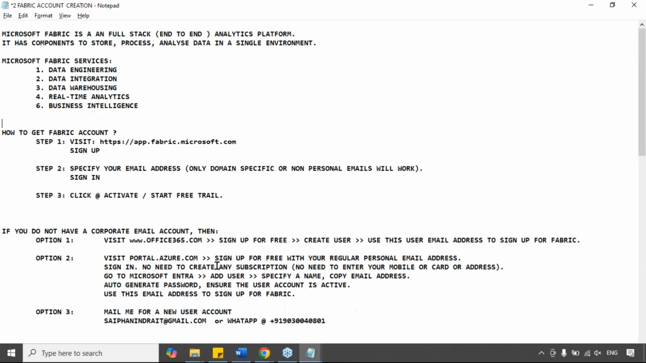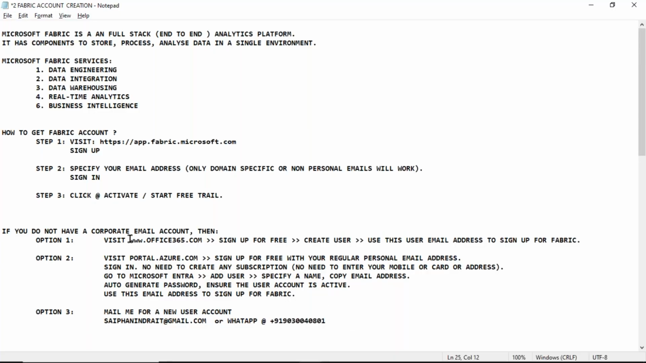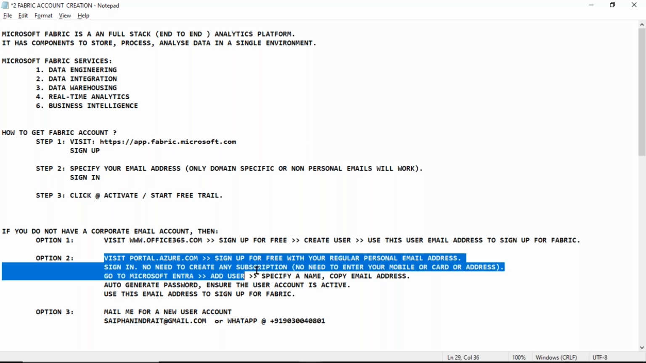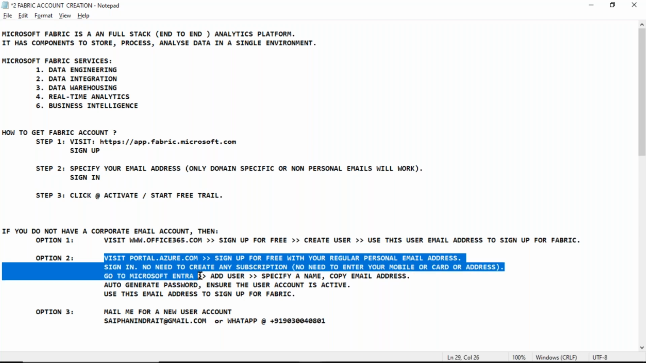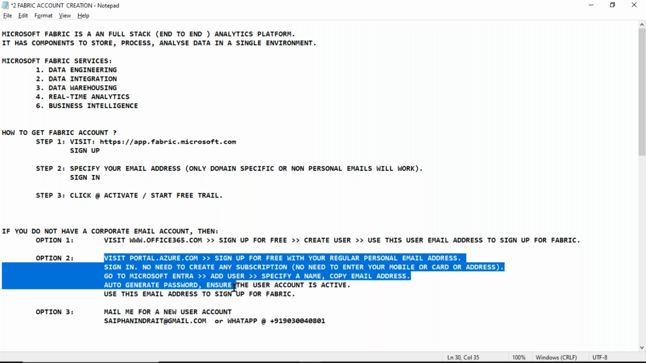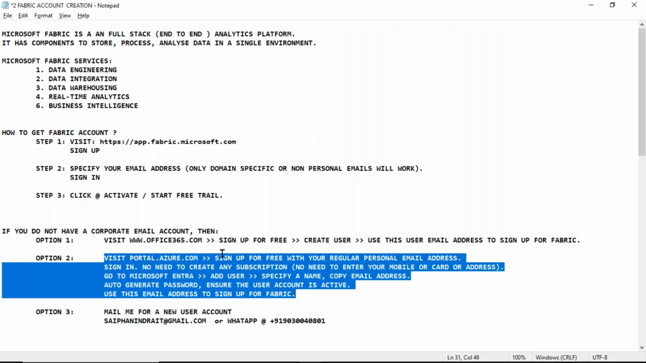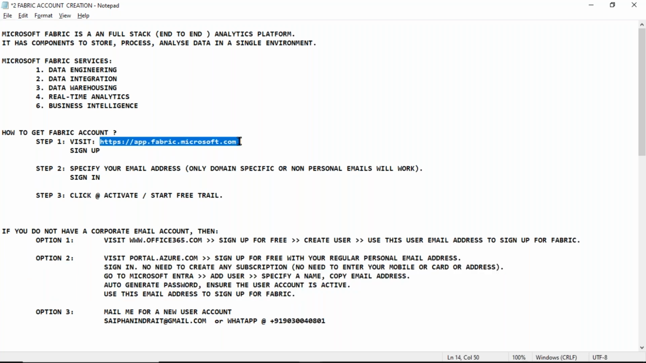The first option is your existing Office 365 account. Create a new user. If not, Azure portal, sign up, sign in, no code, nothing. Go to Microsoft Entra, create user, and sign up to Fabric using that user. How to sign up to Fabric? This one, HTTPS, this one.